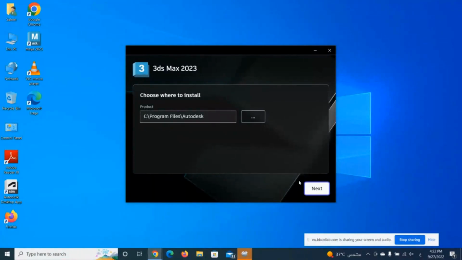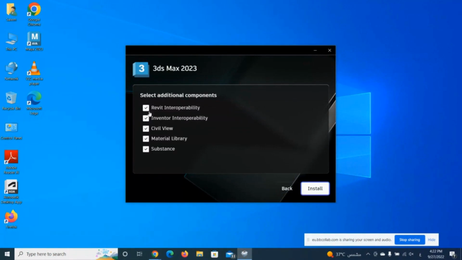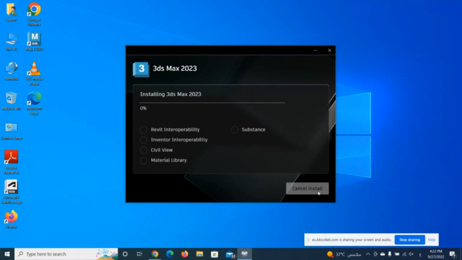So I'm telling him to leave the Autodesk program file. It's not a problem. Download everything. I have enough space. After that, it starts working. This is excellent. Let me switch to another screen so I don't waste your time. Come with me to the other screen. Let's talk about the 3D Max program until it finishes.